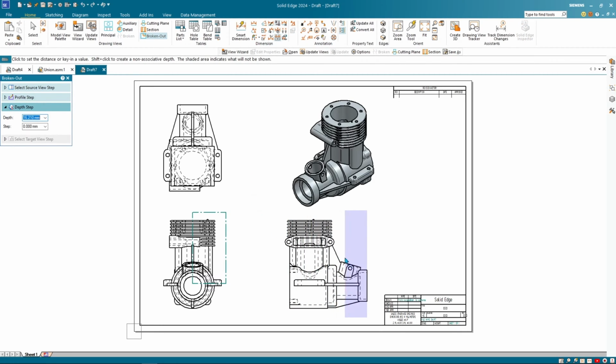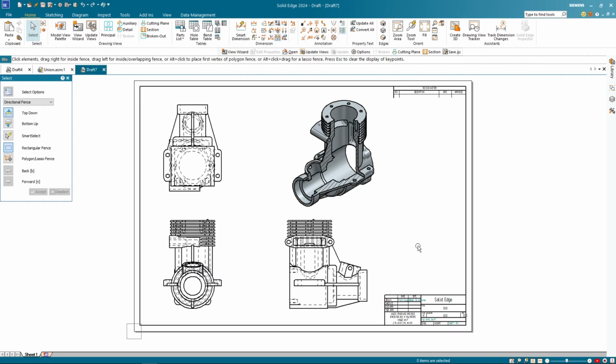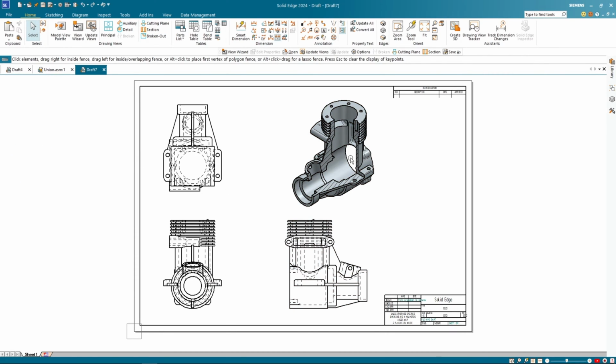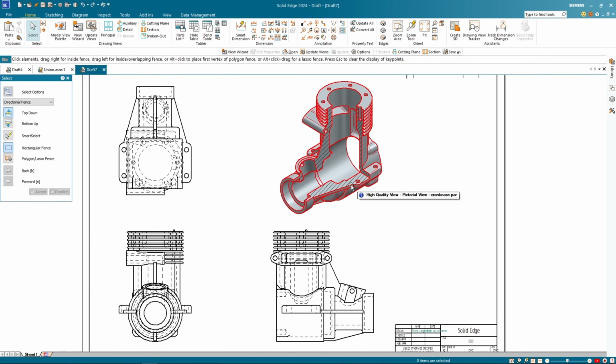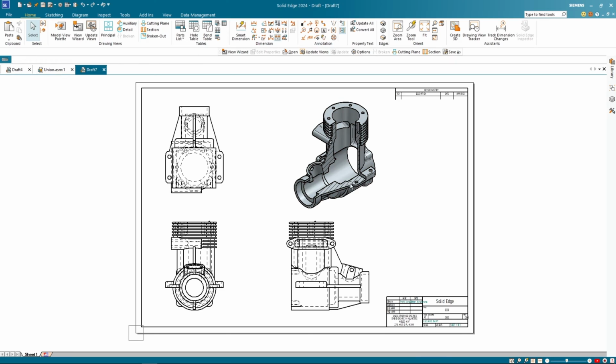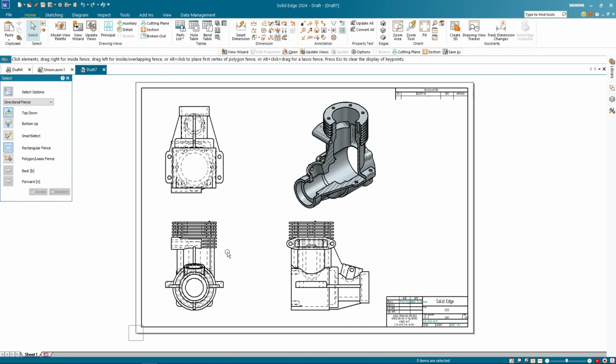And now based on the depth, how much depth do I want? Let's say for example, somewhere up to here. This is how deep I want my broken out section view to go, and then I'll select the target step on which this broken out section view is going to be placed. As you can see here, I have my broken out section view placed on this specific isometric view. So this is how you can place a broken out section view in Solid Edge.